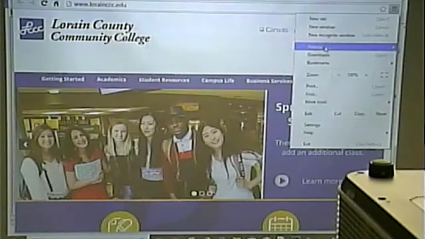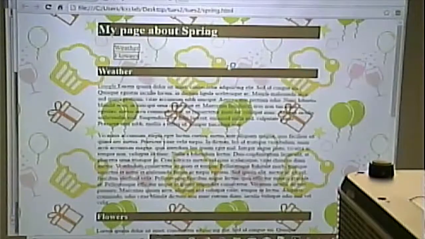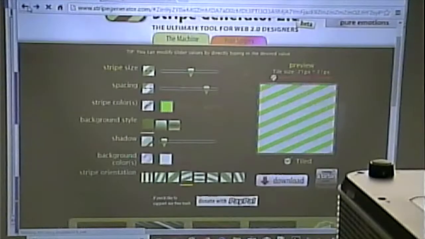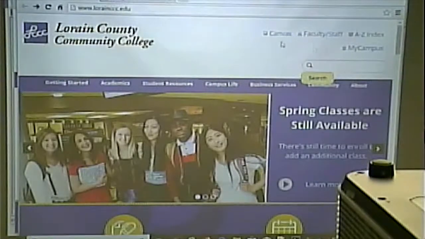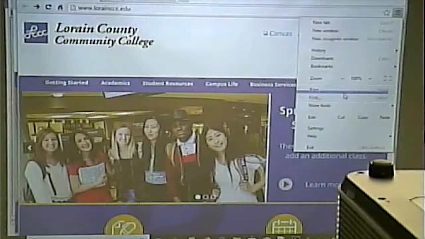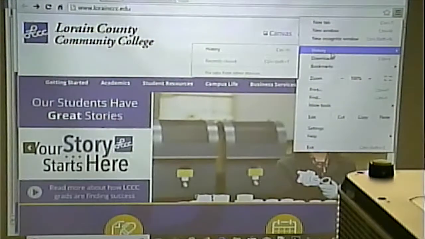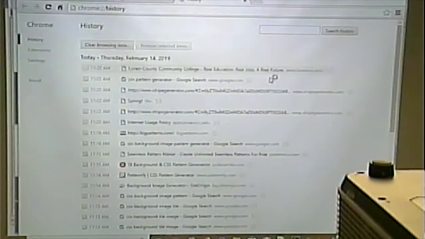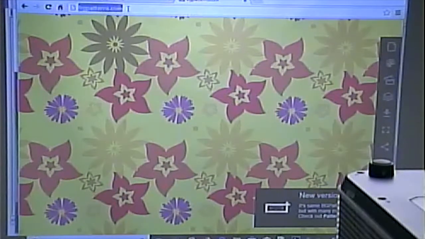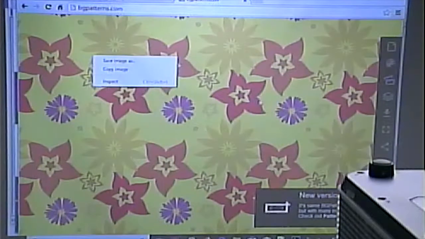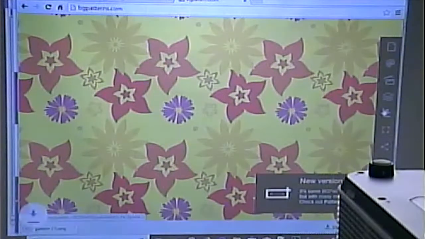Let me find a new pattern. So I can give credit. I think I got it from here. Actually, I like this one better for spring. So let's download that.